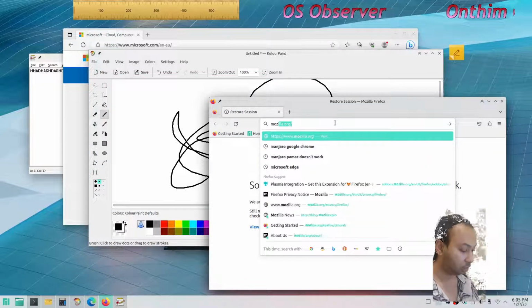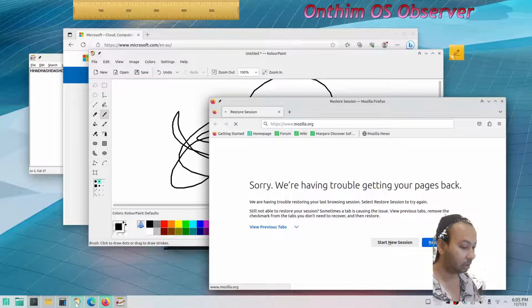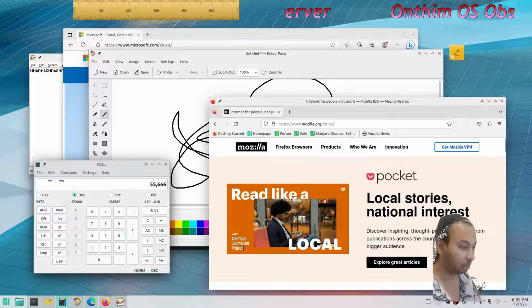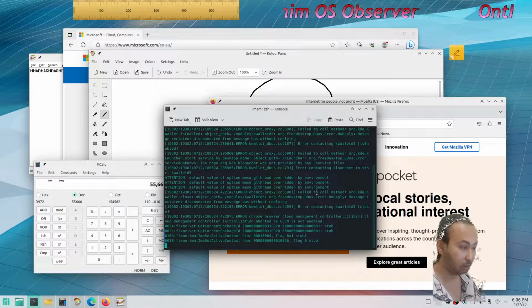Firefox. Mozilla. And what else? Calculator. What is this one? Calculator. Okay, I'm happy with it. I'm done working. Let's close it now.